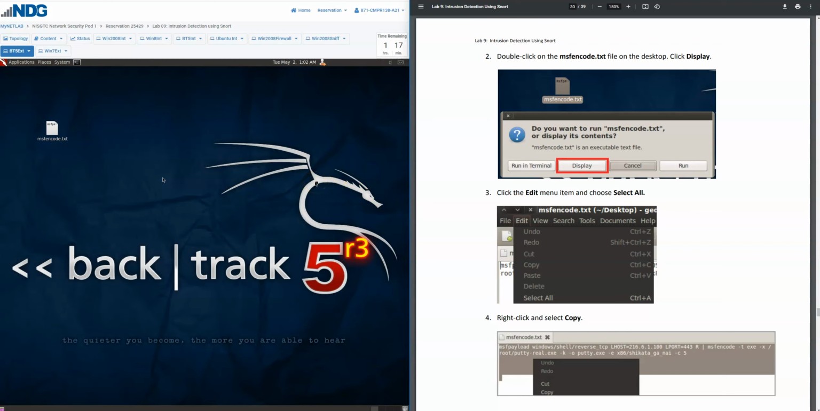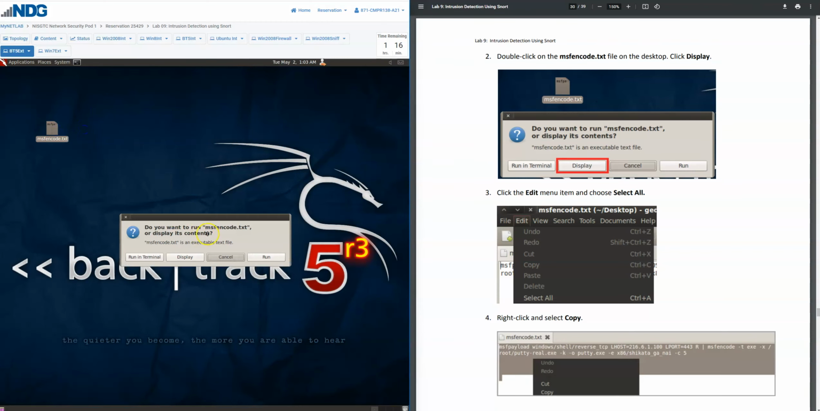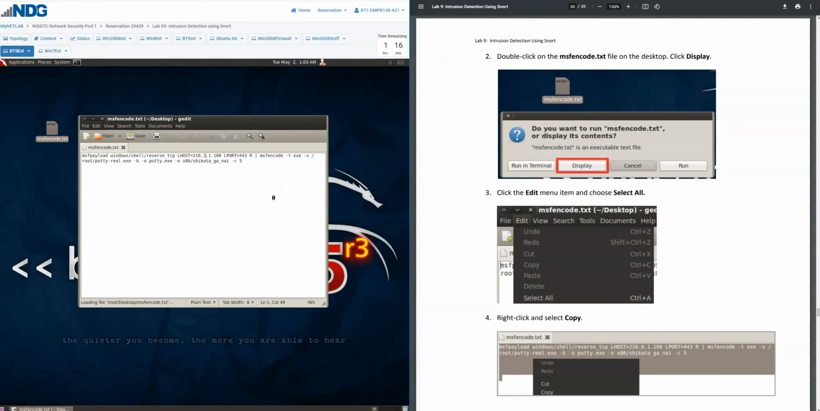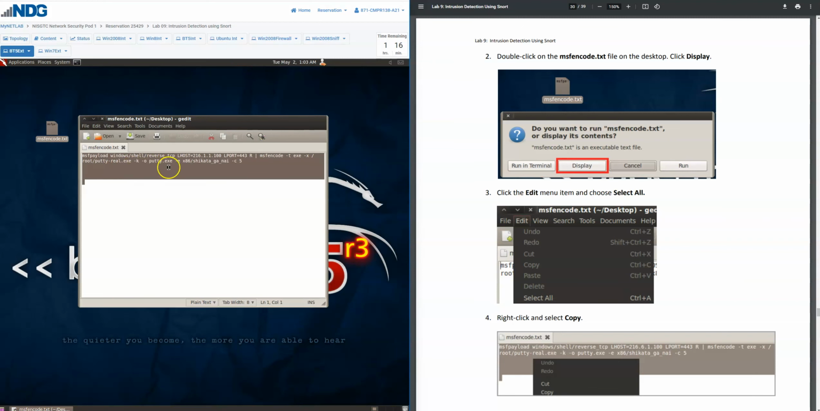We're going to double click on the msfencode.txt file on the desktop. And then at the pop-up window, we're going to click on display. From here, step 3 says to click the edit menu item and choose select all. We're copying this code, so we're going to right click and select copy.